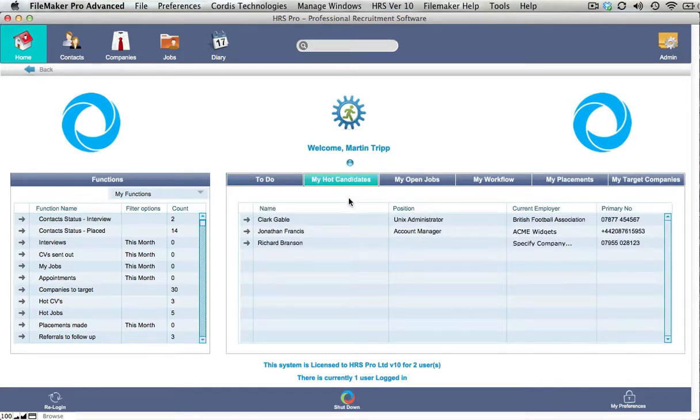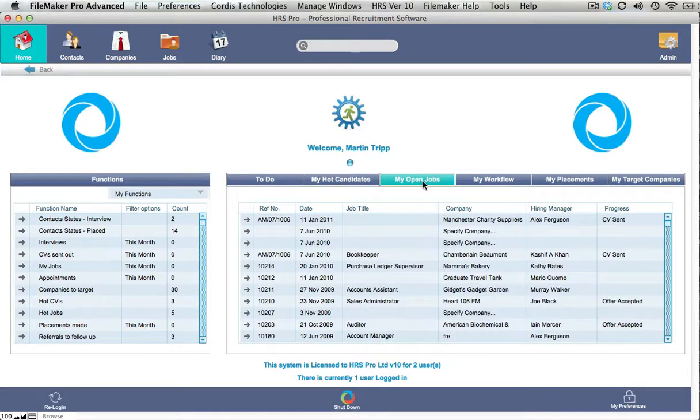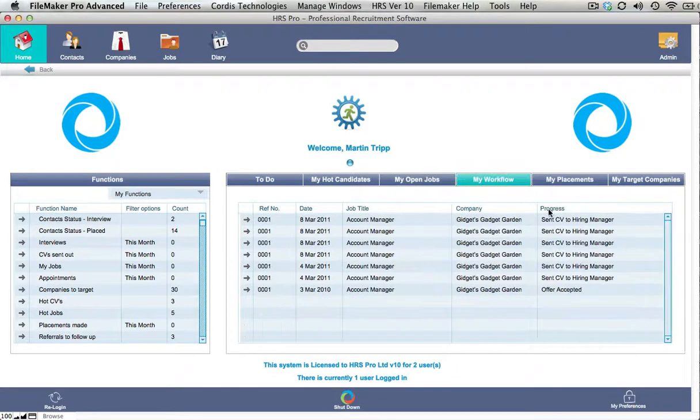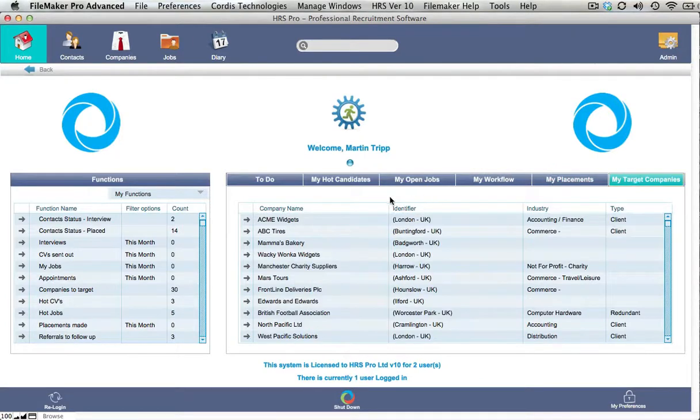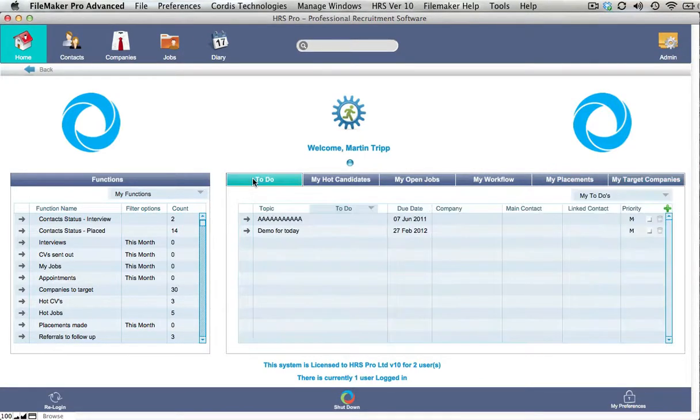Got a list of all the hot candidates in the system, the 3 that were tagged on our left hand side here, the open jobs that I'm working on, workflow. Well, workflow is basically any job activity. So from the minute you send a CV to a client, you're creating a workflow. Your placements are obviously your placements, and companies that you're targeting are also sitting on your front page. So that's your front page.